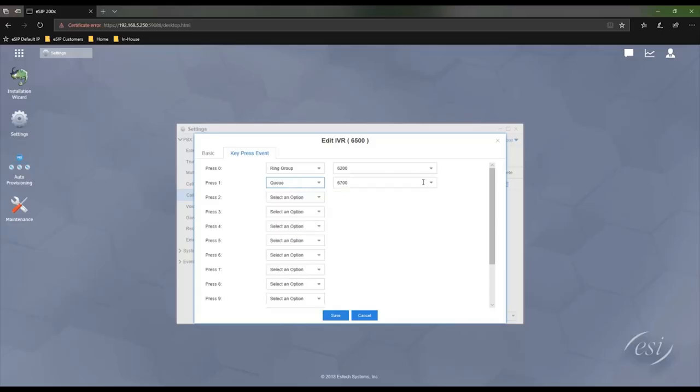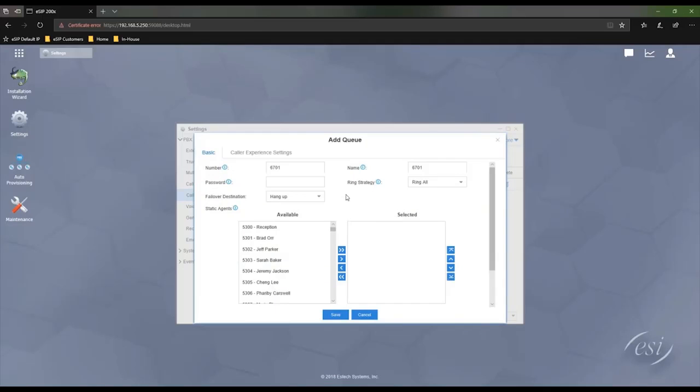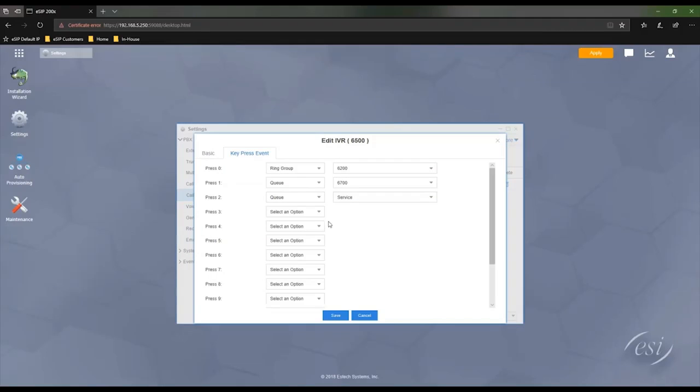So let's actually just make this go to a queue. This is going to be our sales queue. We haven't created any more, but that's one thing we can do here. We'll go ahead and have option 2 go to a new queue. And by clicking new there, of course, we take it to another queue. So this is going to be our service queue. We'll set it to round robin memory. We'll come back and fine tune this. We just want to put it in there just to create that queue.